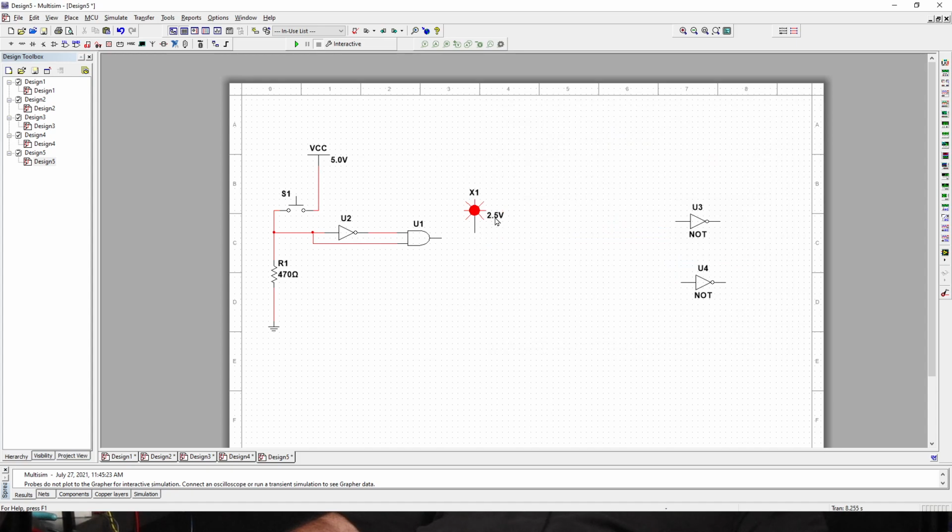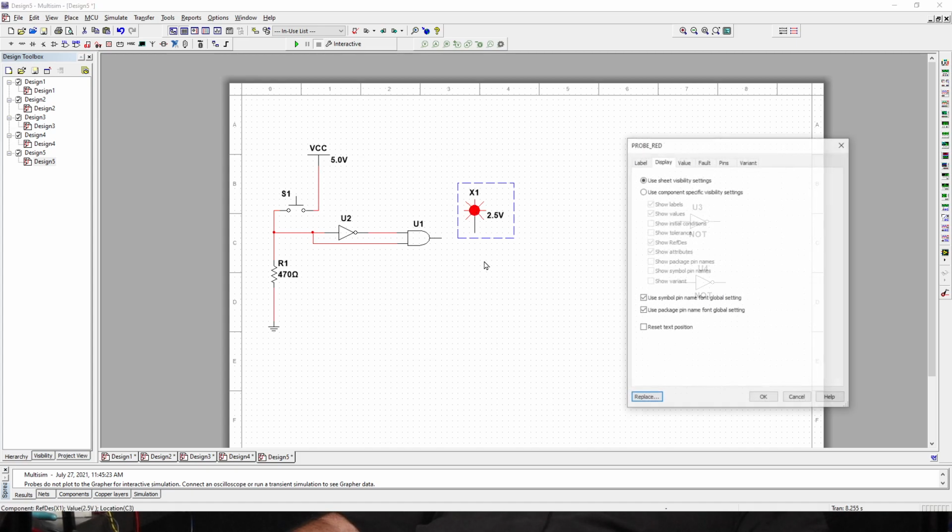Now it shows us this probe is going to react. It's going to go high if it sees 2.5 volts. So we can just leave that X1, 2.5 volts. That's fine. Or we can just double click on that and choose what we want to select. I think this is values and reference value designations.